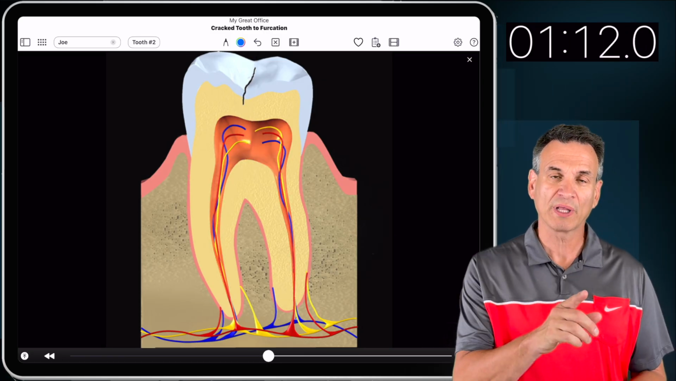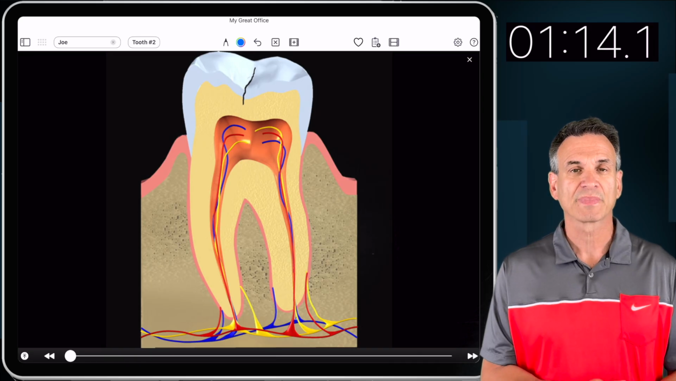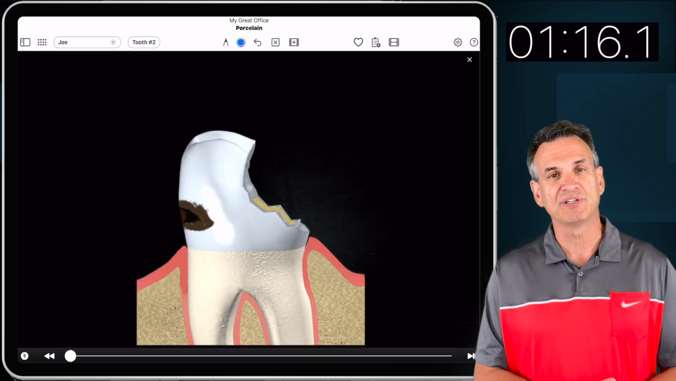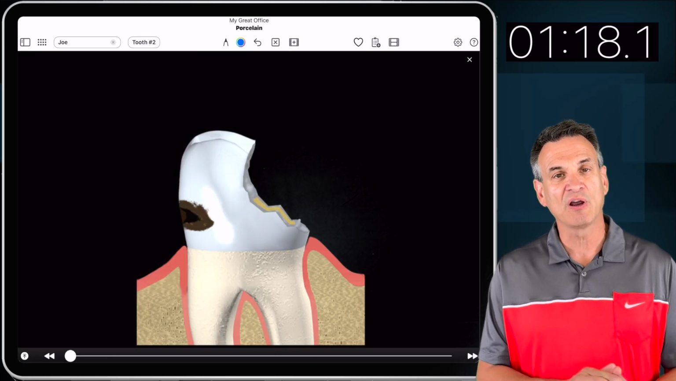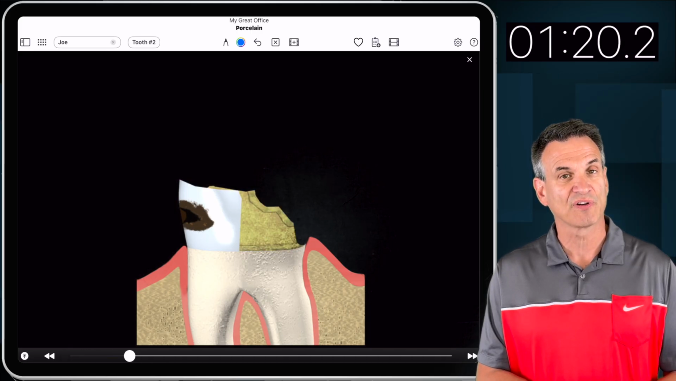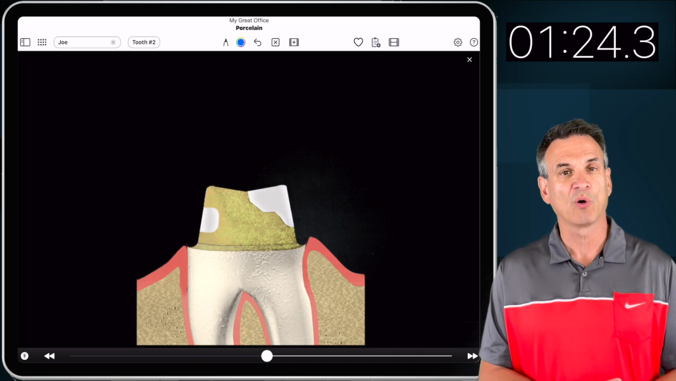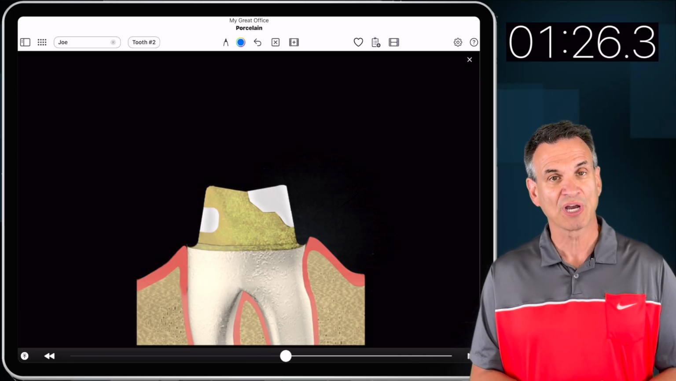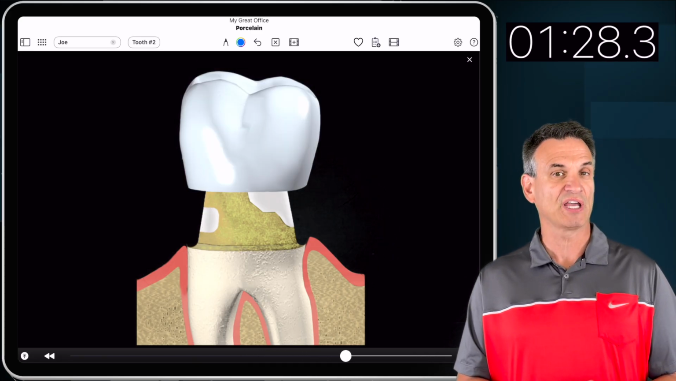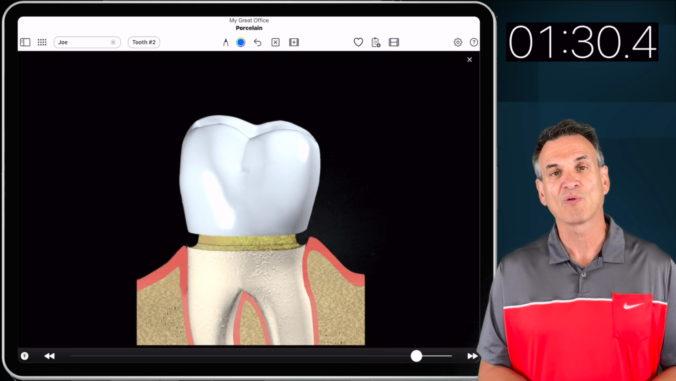So Joe, let me go quickly into another screen here. Okay, Joe, this is what we need to do. After I remove all the cracked and problematic areas of the tooth, it'll look a lot like this. I'll need to go in and build up any areas where we're shy, where we don't have enough foundation. And then I'll put a crown on top.